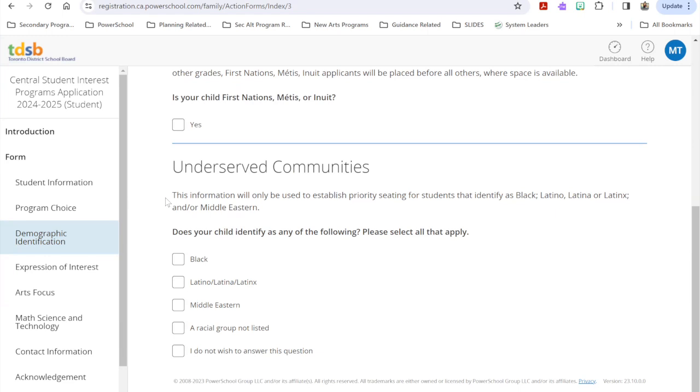We will recognize students from communities that have been underserved and are underrepresented within our Central Student Interest programs. And so looking at your child's identity as to whether they identify as Black, Latino, Latina, Latinx, Middle Eastern, could be more than one. Additionally, a racial group that's not listed, or you may opt to not answer the question. But again, all of the information on this page is voluntary.